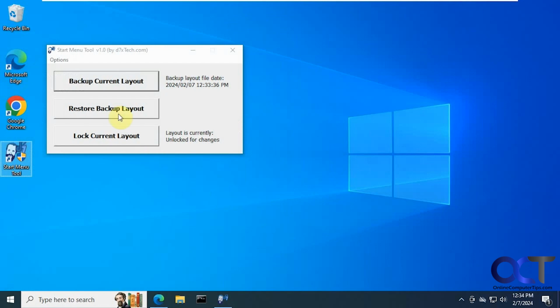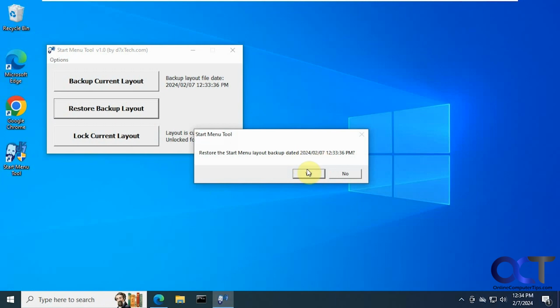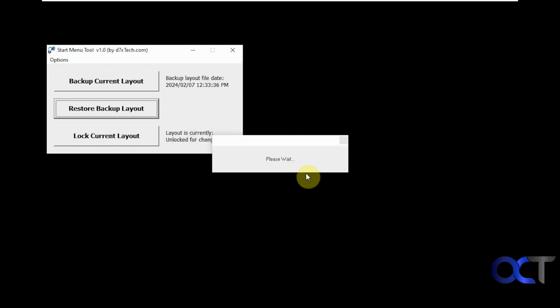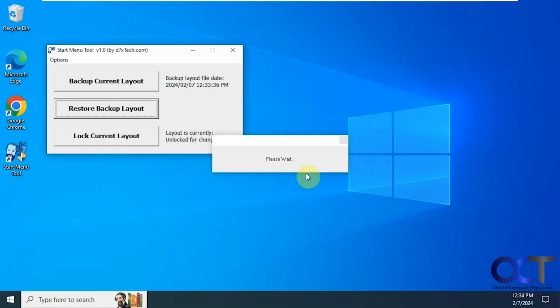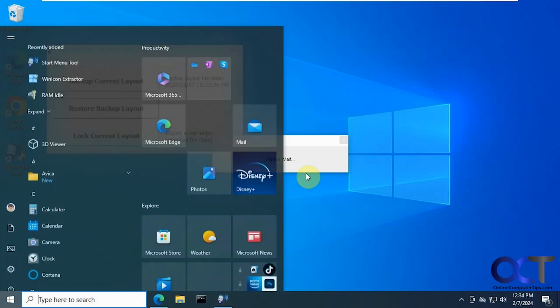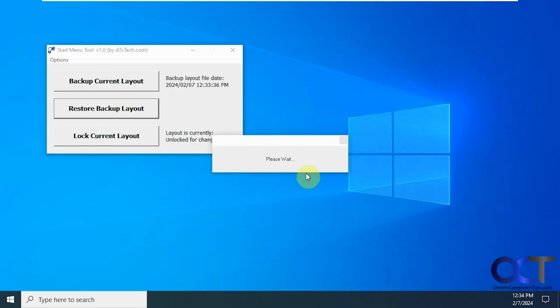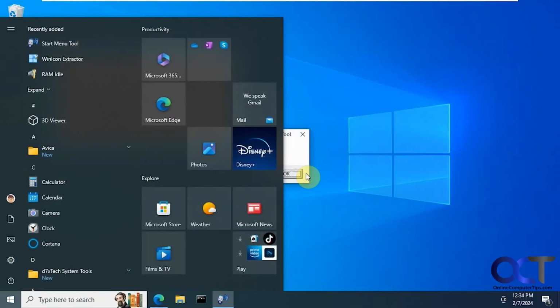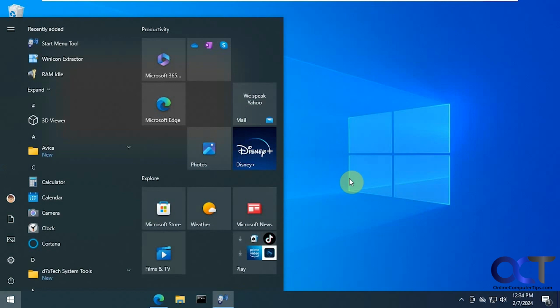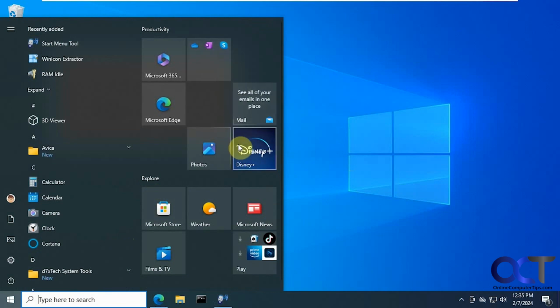So now we're going to restore the backup layout back to this date and time. You'll see the screen kind of flash a little bit. And it'll actually pop up your Start menu automatically there. Okay. This is back to the original name. Disney's out of the group here. Solitaire's back in the play group here instead of up here, and so on.